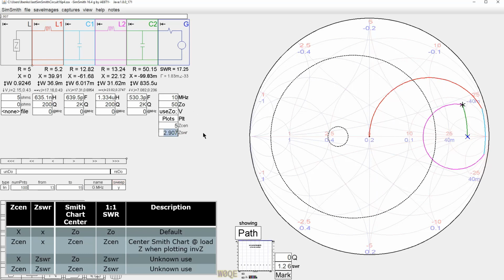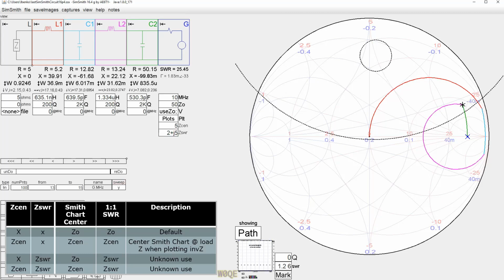We can make it be something that makes absolutely no sense at all. We could set it to be 2 plus J5, say. And if we set the SWR circle center to be anything other than a real value, we run the risk that at least part of the SWR circles will be outside of the Smith chart. And that's perfectly fine, and the math works just fine for that, but it may be disconcerting.